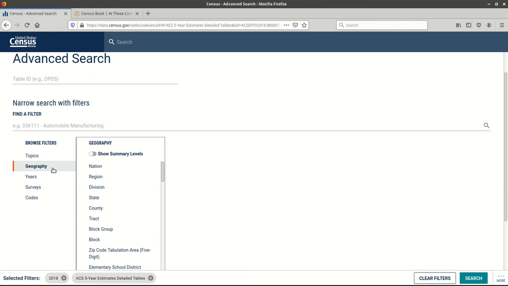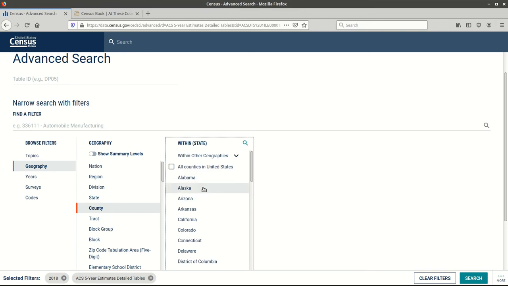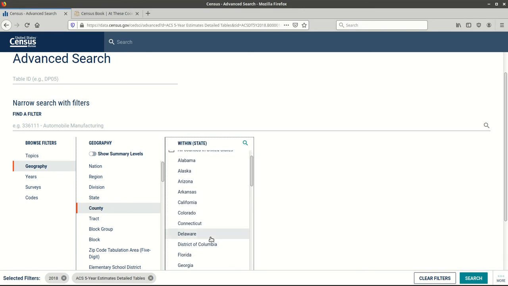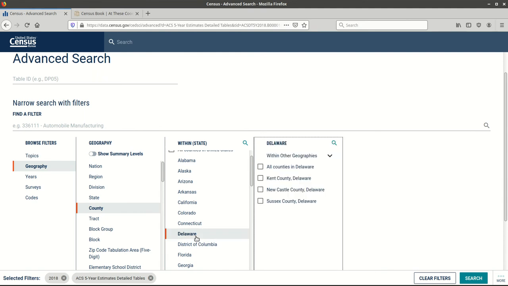Geography. So we want to get all of the counties in Delaware. So I'm going to select county as my type. And notice we can grab all the counties in the United States, or we can choose a specific state. And now I can also select the counties one by one, or in this case, the easiest thing is I'm just going to grab them all.